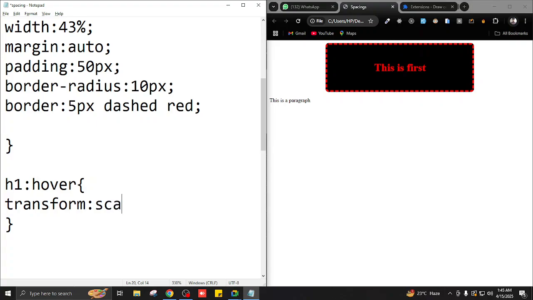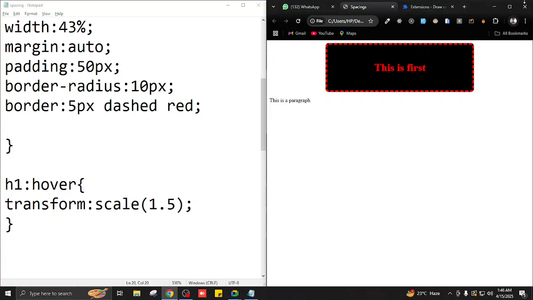Rotate and scale. Now the rotate is going to rotate it, and I want to zoom in, so the zoom in part is scale, and then the parentheses. By default, what's the scale for every element? 1. Very good. This time I'm going to keep it a bit low, let's say 1.5. If I were to hover it, can you see?